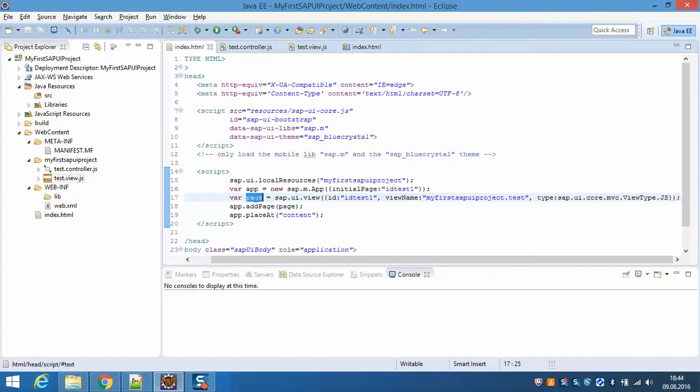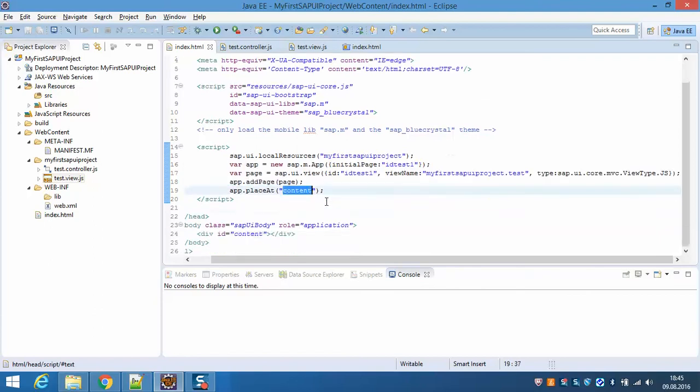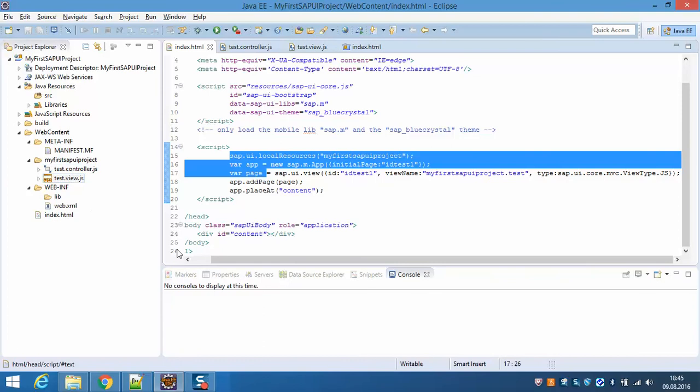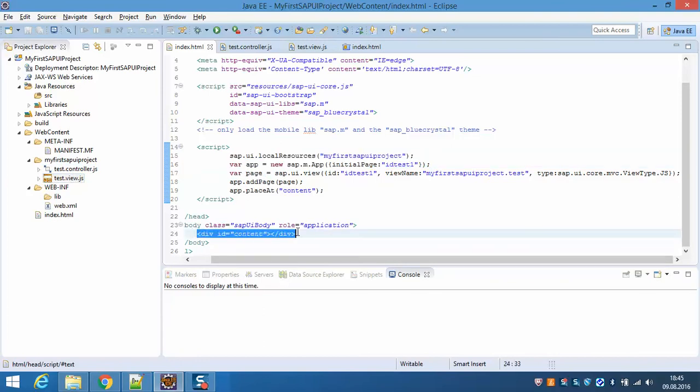Okay, so we got the view over here, and then finally the view object we are adding into a variable called page. Once we get this object, we are going to add this page to the application object which we created over here. Finally, the total output of all these things we are placing at the content. See, what is this content? Content is a div tag here. So whichever output we got because of this view.js, we are placing inside this particular div. Okay, so this is what we are doing over here.